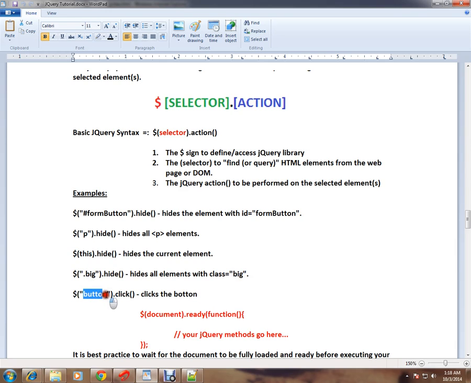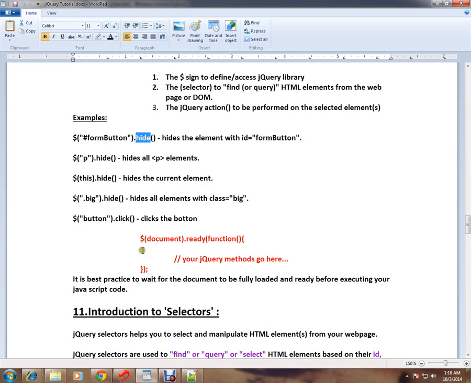And here, find the element button and click. So if you see the pattern, it is like get the element from the HTML page and do some action. This is the basic syntax for jQuery. And as you all know, all the jQuery code should be placed inside document.ready. It is best practice to wait for the document to be fully loaded and ready before executing your JavaScript.